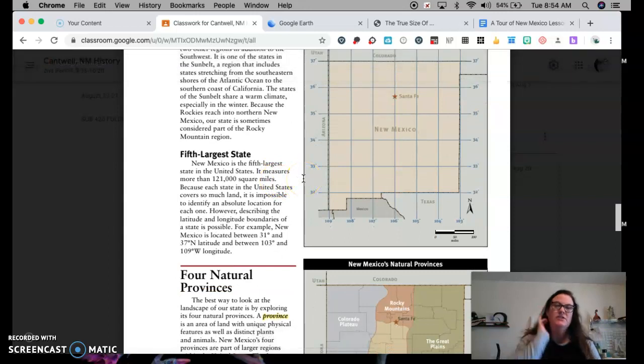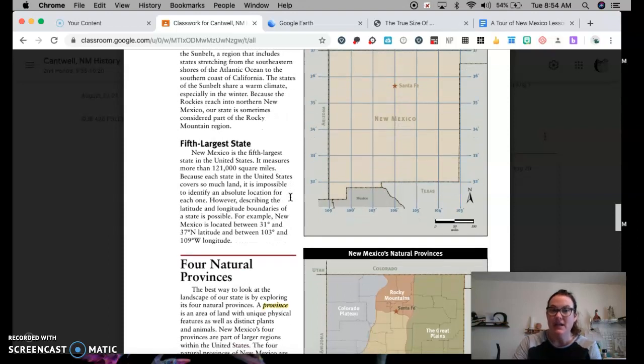So, 5th largest state. New Mexico is the 5th largest state in the United States. Our largest state in the U.S. is Alaska, and the smallest state is Rhode Island. And I'm going to show you guys a really cool website here in a sec after we read this paragraph. So, it measures more than 121,000 square miles. Because each state in the United States covers so much land, it is impossible to identify an exact absolute location for each state.